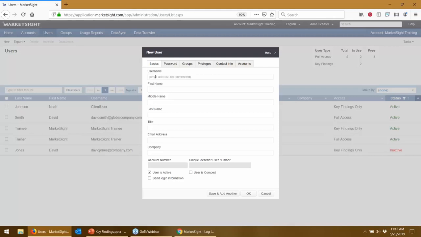Now, if you have trouble setting up a unique username, that's okay. Just reach out to us at Customer Success, and we'll be happy to help. We do typically recommend email addresses. Everybody tends to remember their email address, whereas if your login was, say, first name dot last name and a number, that may be something a little less easy to remember. So email address is suggested. First name and last name are required, but middle name and title can be skipped.